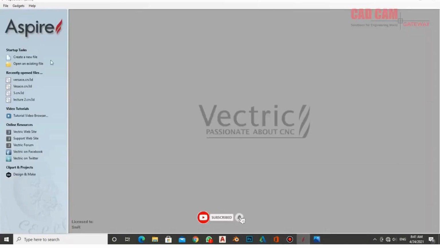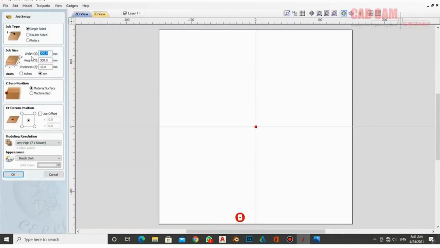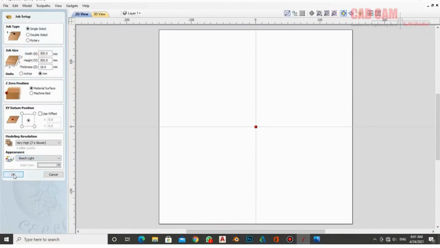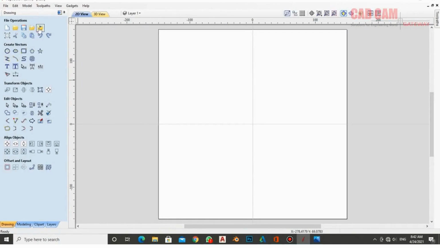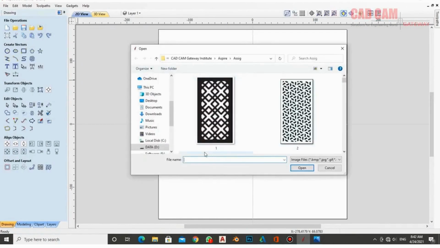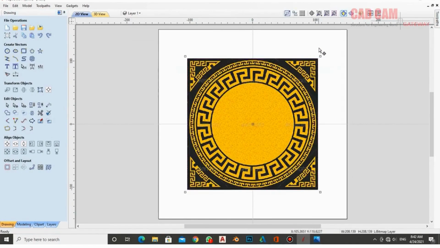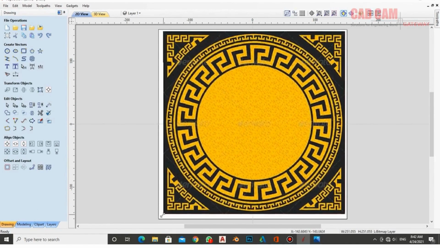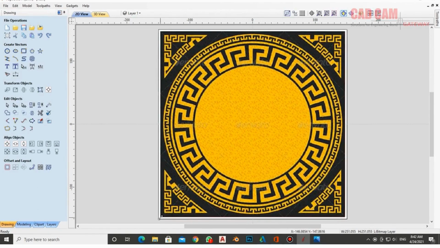Let's go into Aspire. In Aspire, let's create a new file. Here, I've created a file with dimensions 300 by 300. From here, you can select whichever wood color you want, set it all up, and import the round Versace design. Here, I have already called in this design for us to work with. If you want to resize it as you wish, you can certainly do that, but it's generally best to work at the maximum size for the best results.